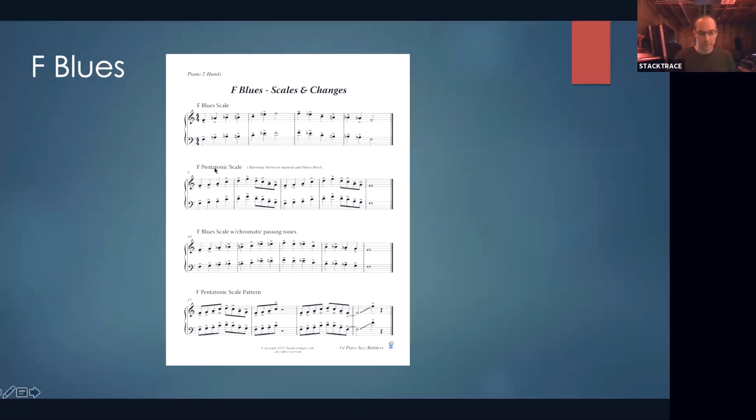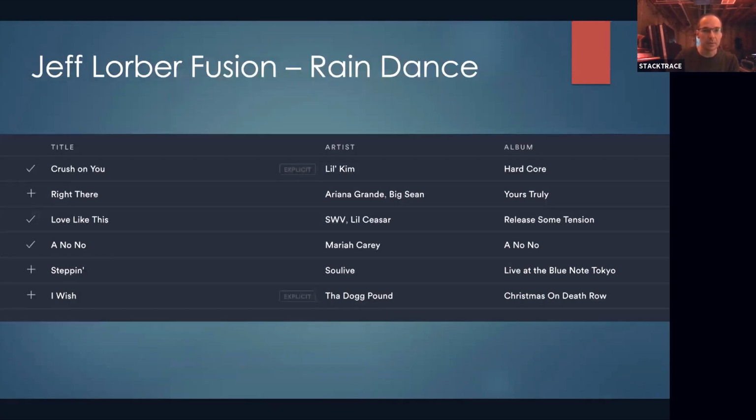So, if you can read music, go to images.google.com and search F blues scale, G blues scale, B flat blues scale, whatever, and print out the sheet and just play through the scales, get them under your fingers, and then figure out how to make it sound less bluesy and more hip hop, more jazz, more R&B. So I think that's all I'll show you about that F blues.